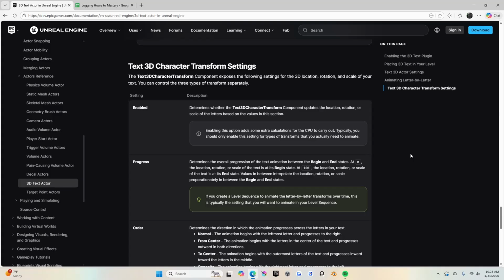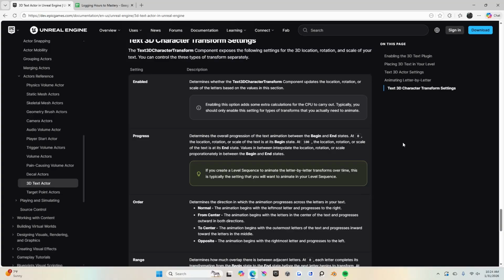Text 3D character transform settings. The Text 3D Character Transform component exposes the following settings in 3D for location, rotation, and scale over your text. You can control the three types of transform separately. Enabled determines whether the Text 3D Character Transform component updates the location, rotation, or scale of the letters based on the values in this section. Enabling this option adds some extra calculations for the CPU to carry out. Typically, you should only enable this setting for types of transforms that you actually need to animate.